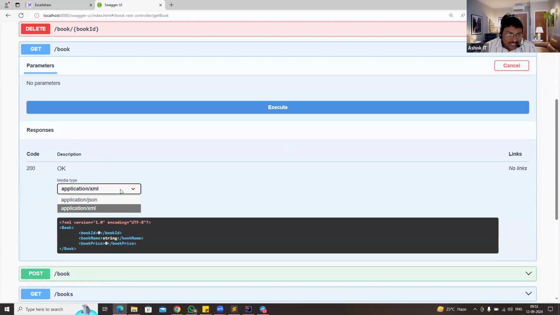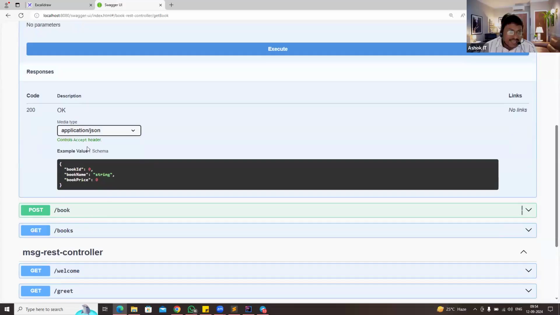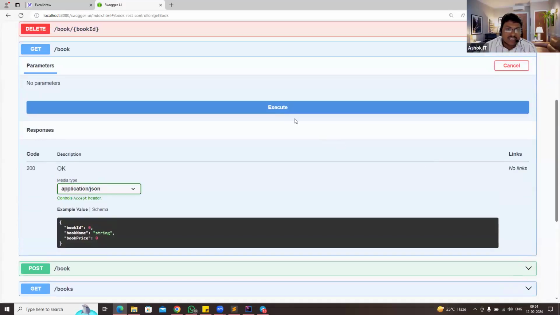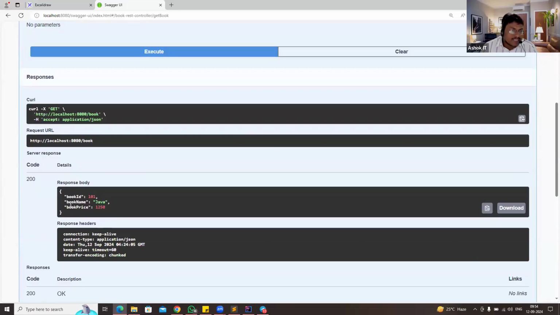If I want JSON data, select JSON as media type. I'm selecting JSON and click on try it out, execute. Now I am getting the response in JSON. How will the provider know that I want the response in JSON? Accept is application/JSON. So like this, can we test the API from the Swagger also?